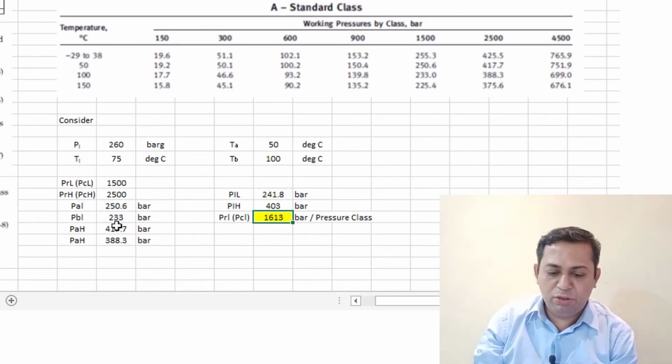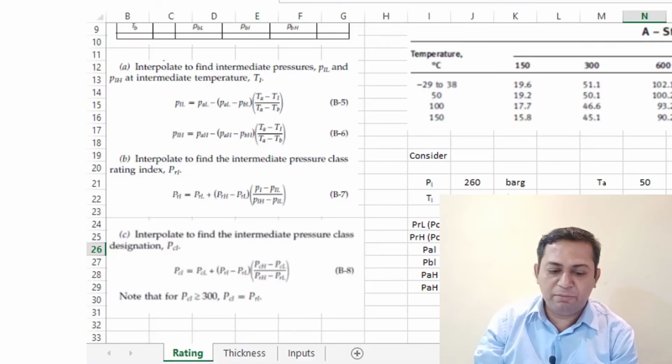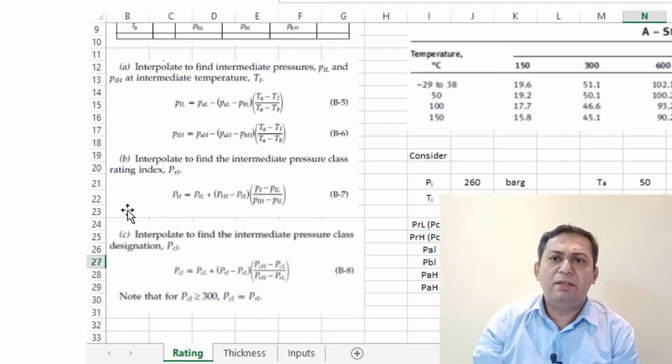So here we have put all these values, four pressure values and two ratings, and we are calculating PIL and PIH, the lower value and higher value, based on the formulas that are given here. Once we have these two values, we can calculate the pressure rating based on this formula. It is very simple and straightforward using linear interpolation, which is allowed in this case. So you can calculate the pressure rating.